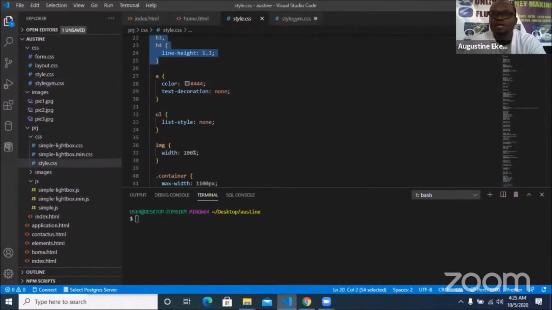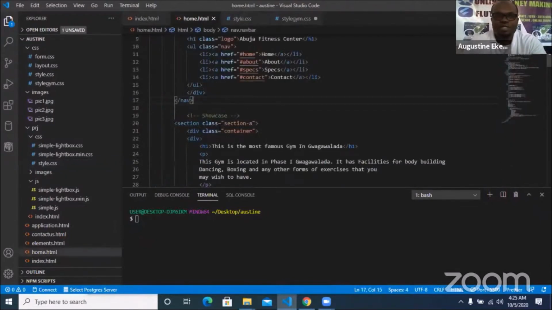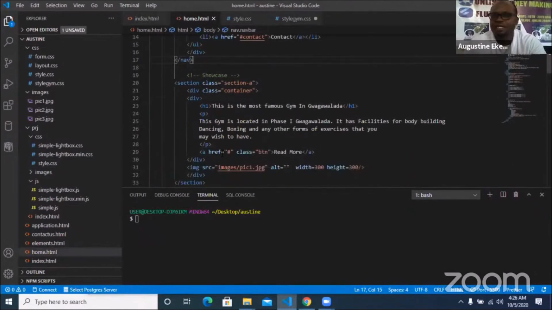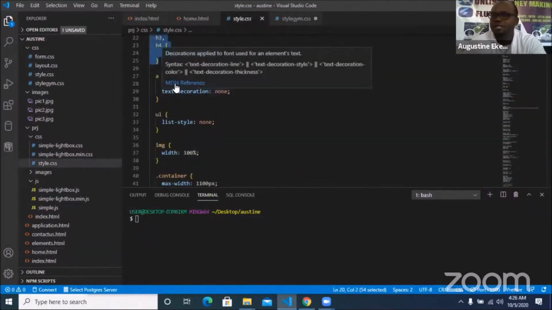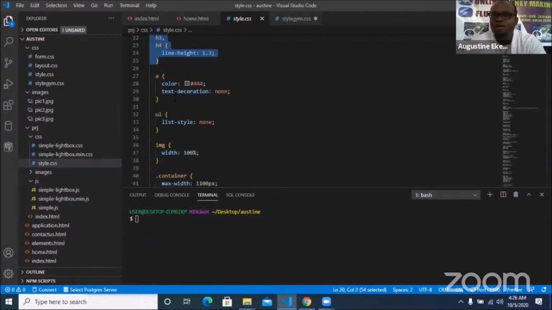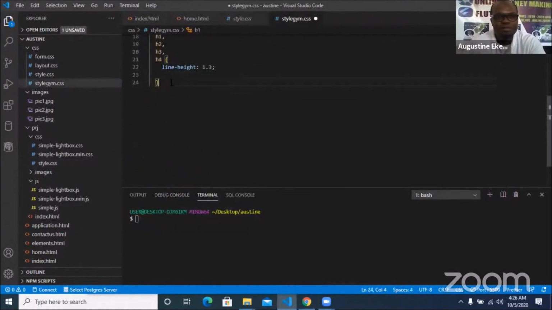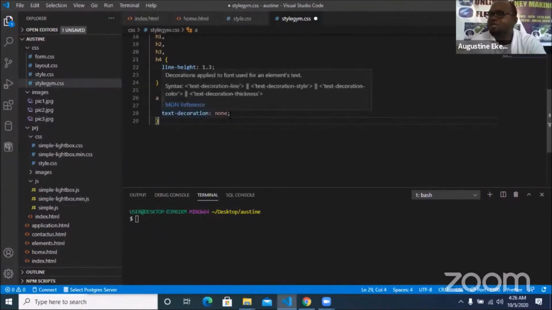Next thing will be to style the anchor tags. These are the links. Is that clear? When you have your link, you normally say a href. Is that not how you link? You understand? So you want all your links to have this color, and you want the text decoration to be none. So let me explain what this does for you. If I copy this now and go to this style.gym, I come down here, I put it. Can you see that the text decoration is none?